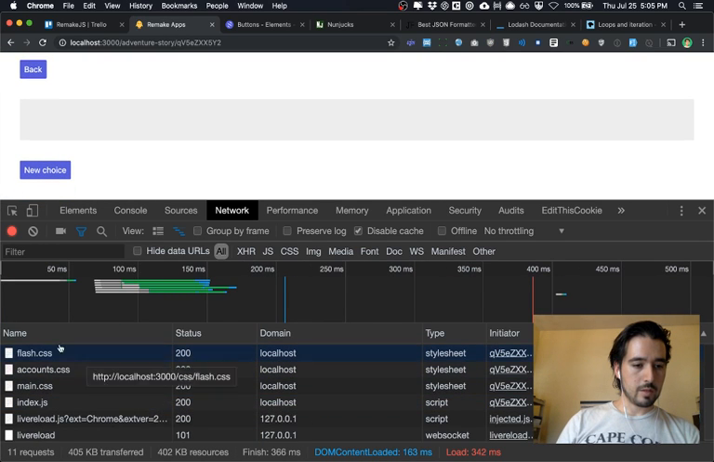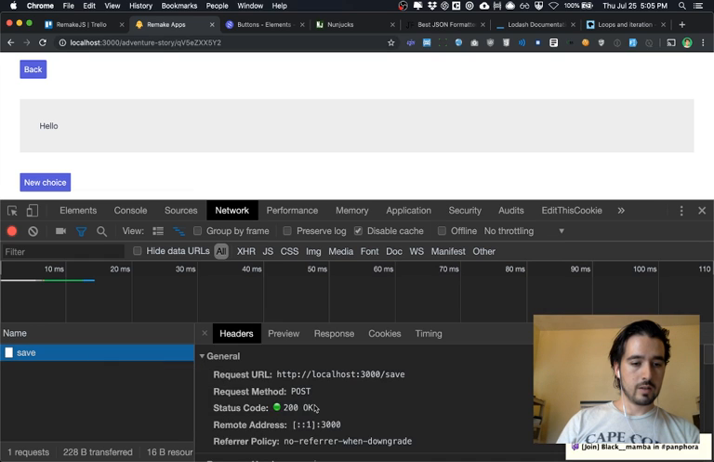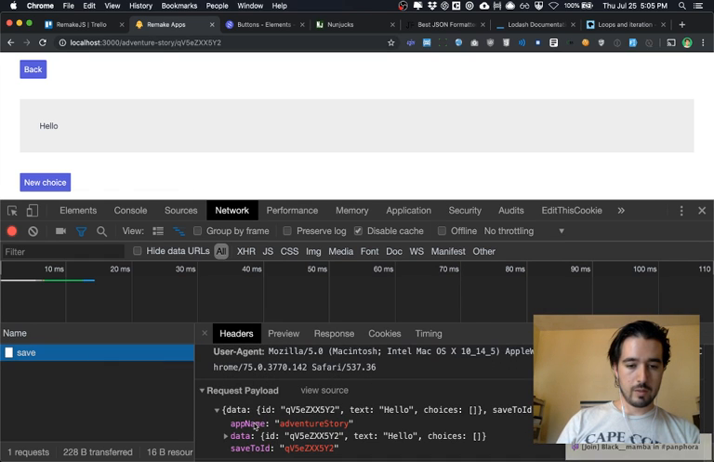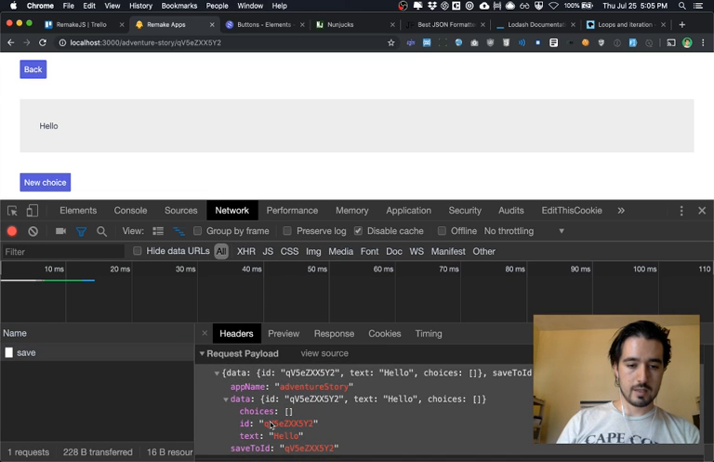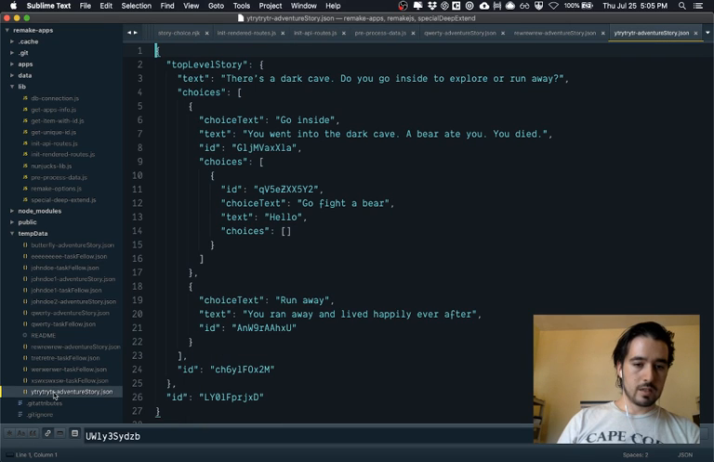Now here's where the problems arise. So let's clear the network tab. Let's go in here and say hello. Uh, Black Mamba, how's it going? I'm going to click save. And now let's look at what happened. So now we passed in app name adventure story, save to ID, and we passed in this data. So we passed in ID of QV5 and hello. And on the back end, if we look at this, oh my goodness.